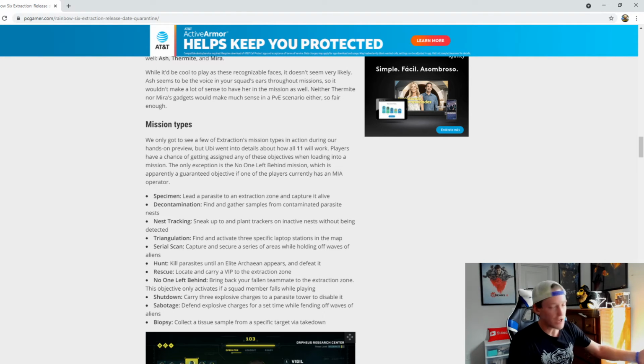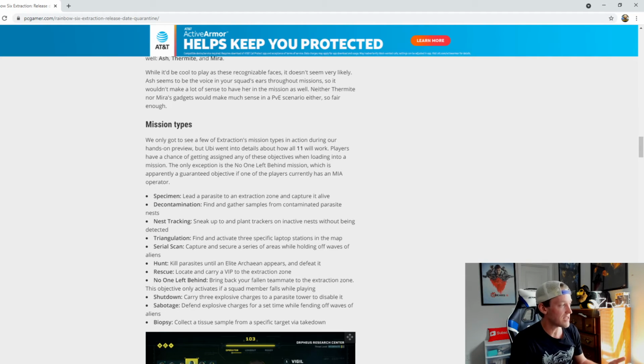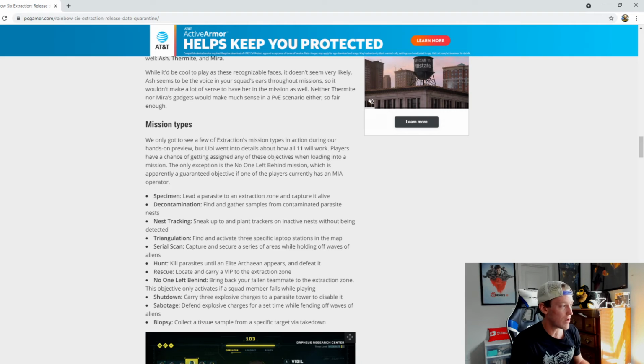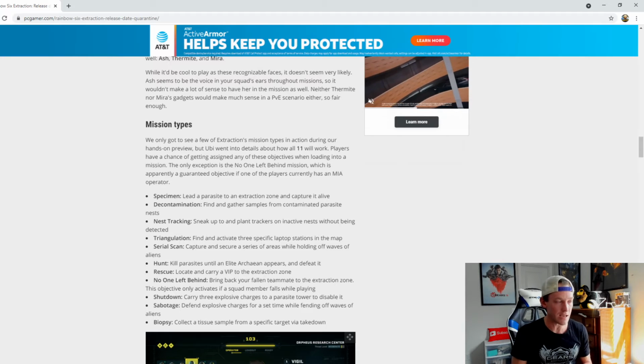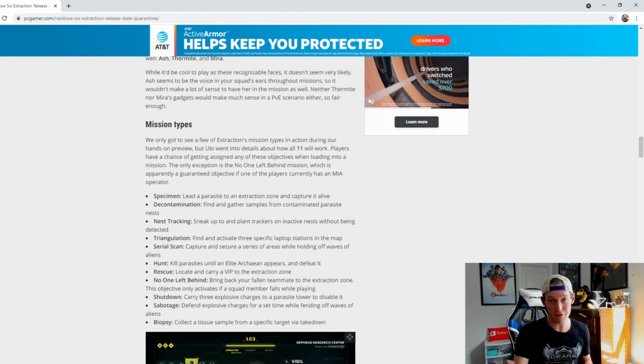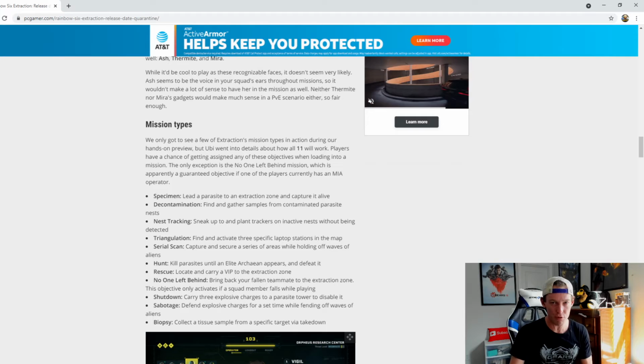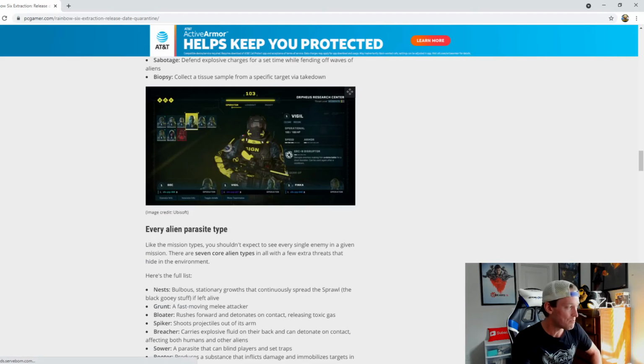So, just as an example, Specimen, you lead a parasite to an extraction zone and capture it alive. Decontamination, you find and gather samples from contaminated parasite nests. Nest Tracking is sneak up to and plant trackers on inactive nests without being detected. So all these are just a little bit different in the strategy you take. Some of them kind of remind me a little bit of Splinter Cell, where you got to use some stealth and such. That's pretty exciting as well.